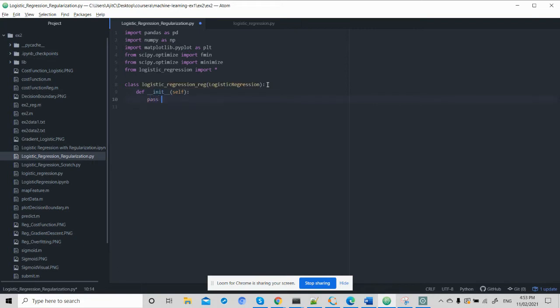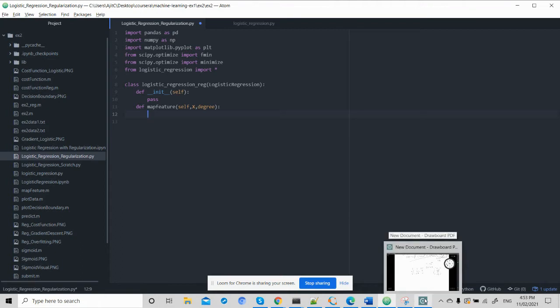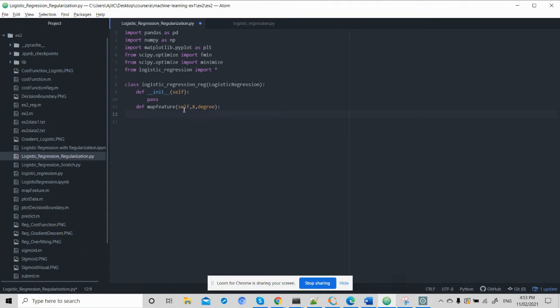What this does is it helps me to create a class. That's why I'm using this. So let's create a function called map feature, and here I will include self, x, and my degree. What I will be doing is adding polynomial terms to a polynomial equation, like x square, x cube, and so on.